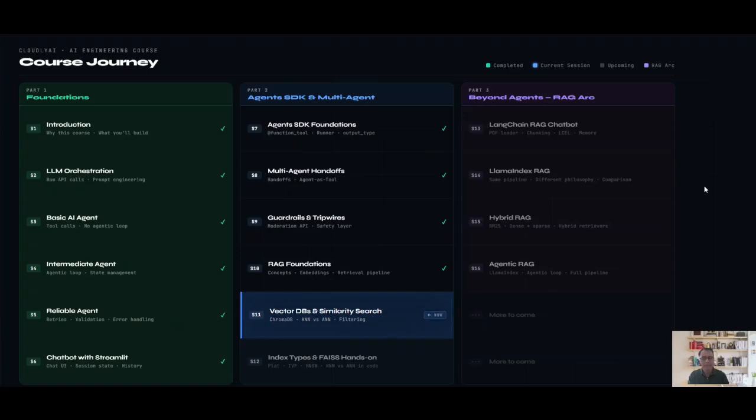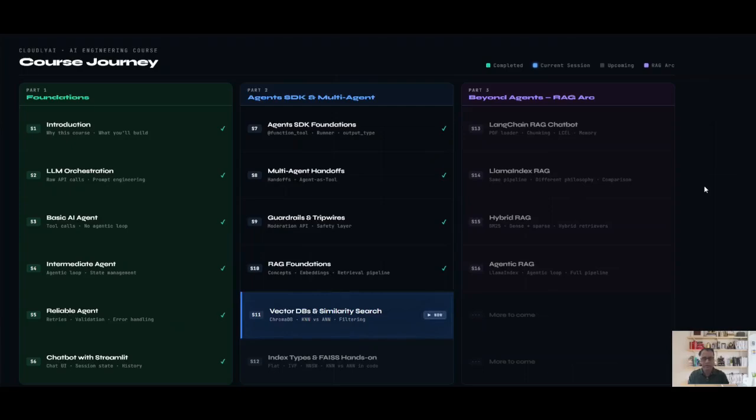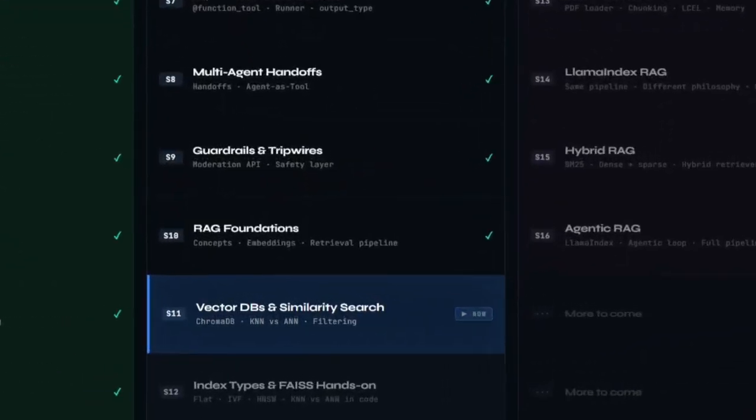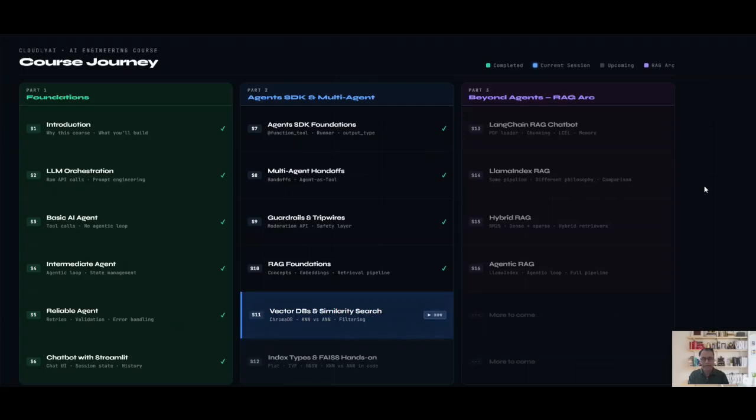We covered the foundation of RAG, which is one of the most important and critical topics of the AI world today. In this session, we will go a little bit deeper. We will cover similarity search, which is the raw engine behind RAG retrieval, and we will also cover the various kinds of vector DBs which power modern-day RAG applications. So without delay, let's get started.